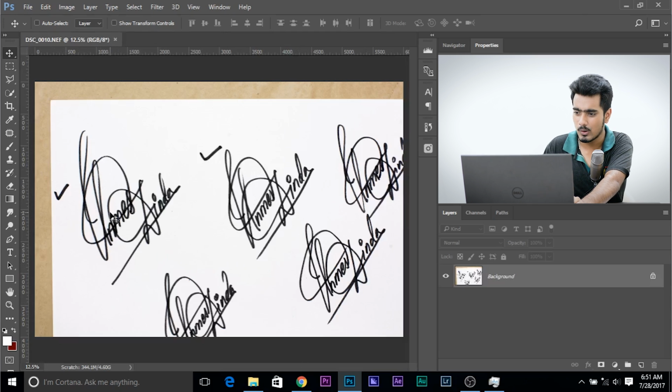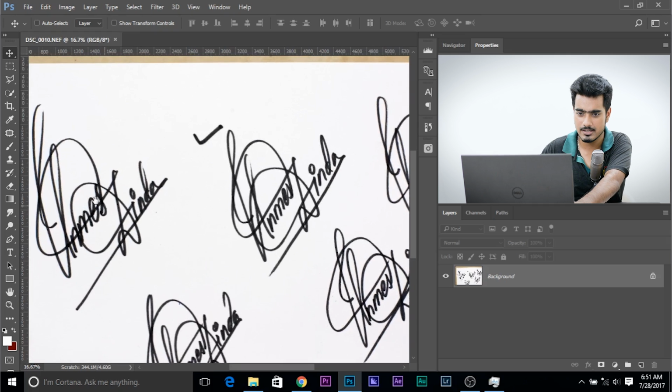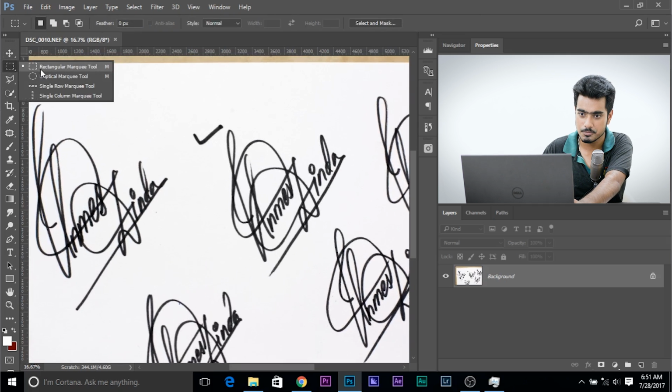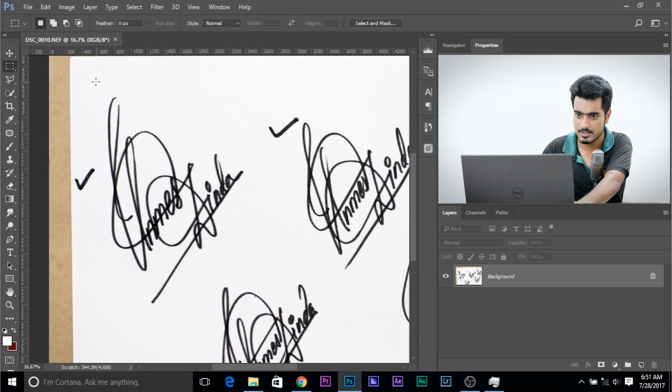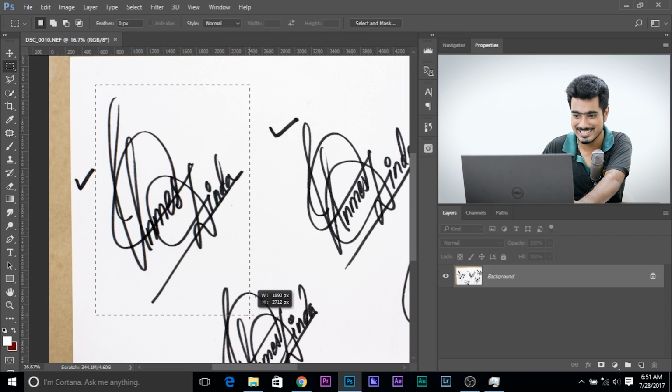I like this one. All you have to do, pretty simple, let's zoom in quite a bit. Take the rectangular marquee tool and make a selection of this area. Do not worry about the extra things which are selected. We can always go ahead and easily delete that. Just like this, and it's fine. All you need to do now, Control or Command C.